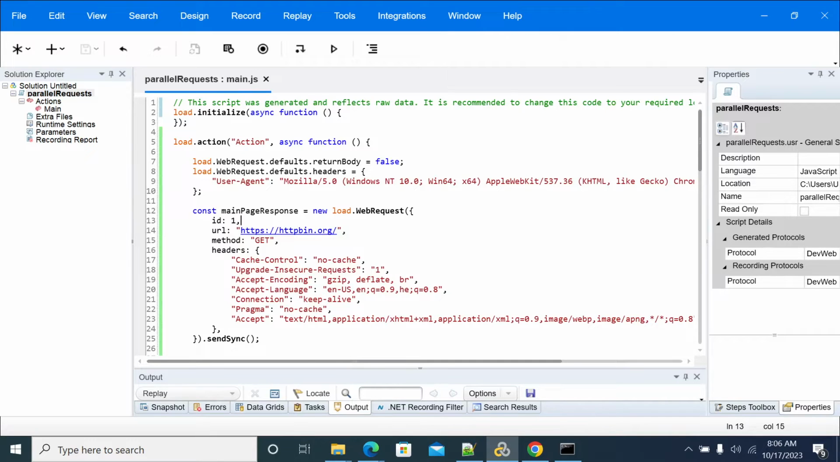Hi everyone, in this video we will see how to handle parallel requests in your DEVWEB protocol in LoadRunner. If you compare it with the Web HTML protocol of LoadRunner, generally the script will be in C programming. There we have LoadRunner functions called web_concurrent_start and web_concurrent_end, with the help of which we can create the parallel request.